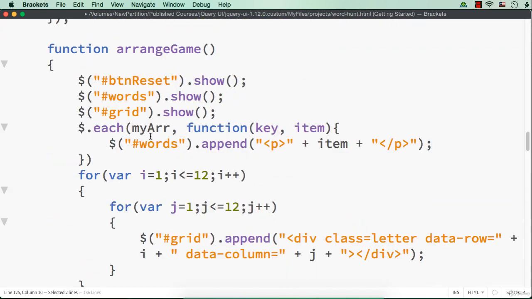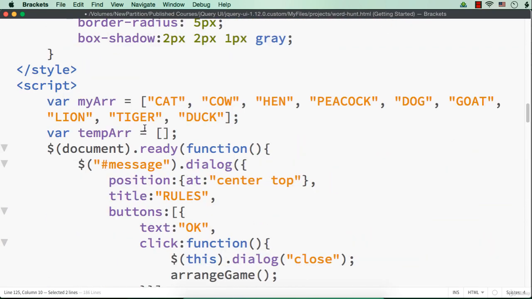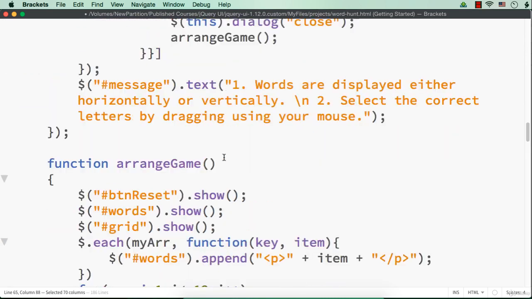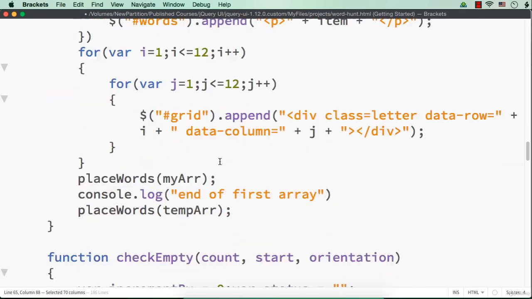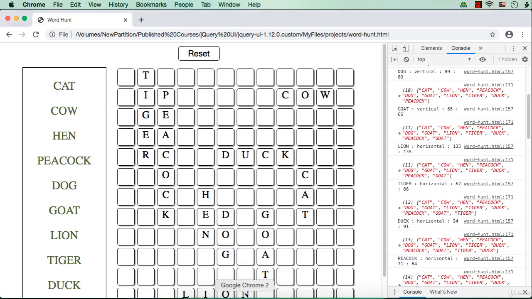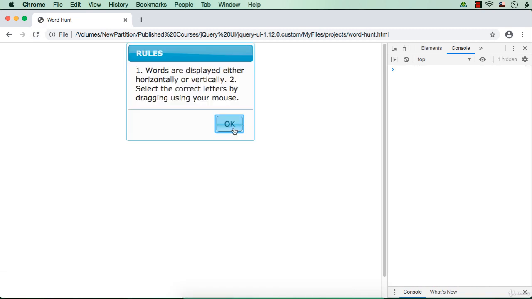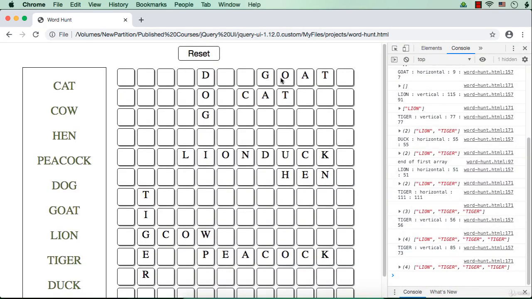Our original array will be modified so that when we have to check whether the game is over, there will be more items in this array. So to avoid that confusion and complexity, what I have done, I have added the words to a temporary array and called this function twice. Now we are getting all the words displayed without any overlapping, and all the words are displayed together.